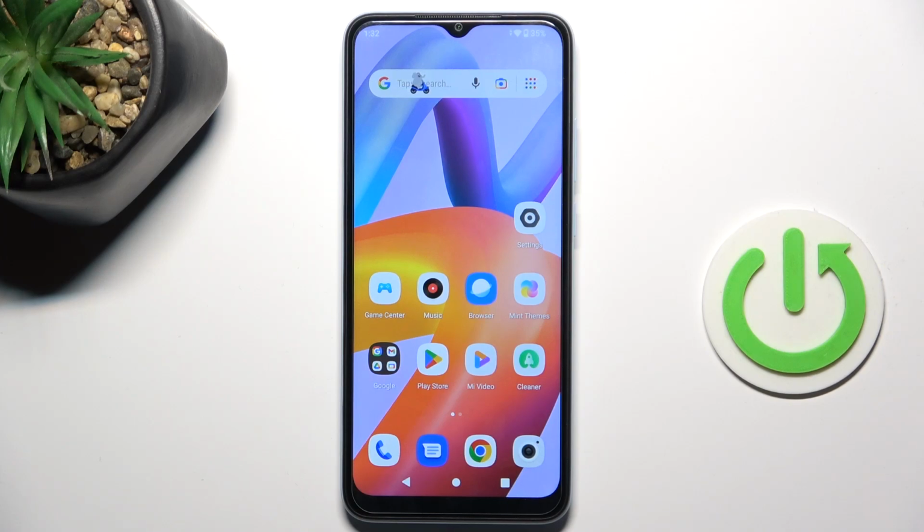Hi guys, in front of me is XIAOMI Redmi A2 and let me show you how to locate the serial number on this device.